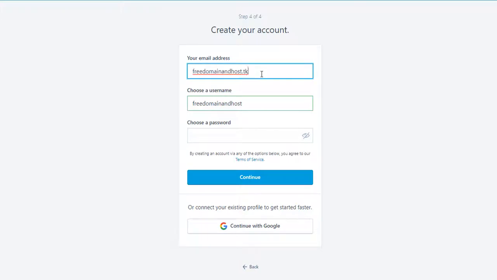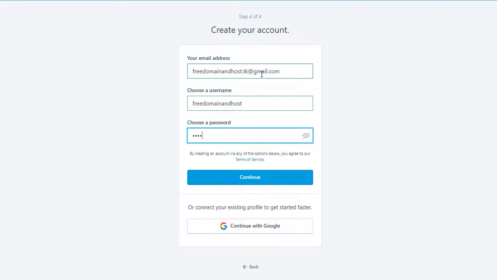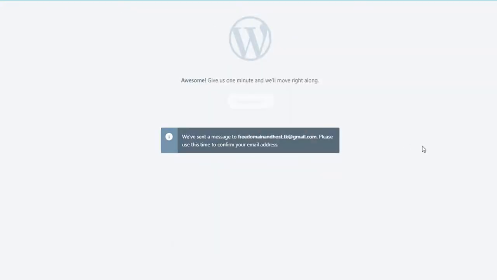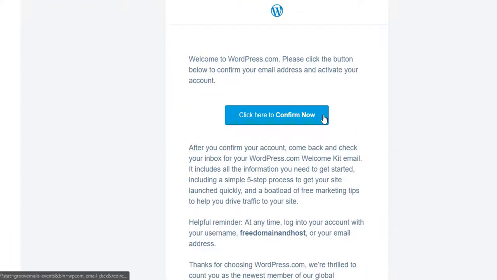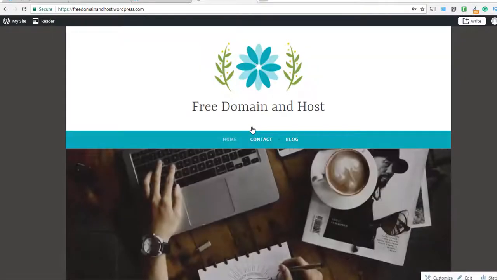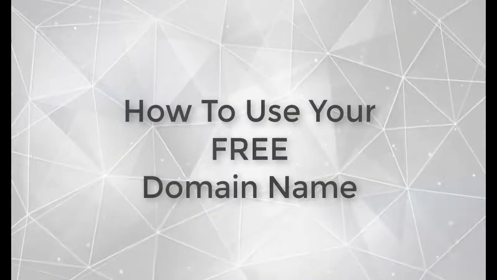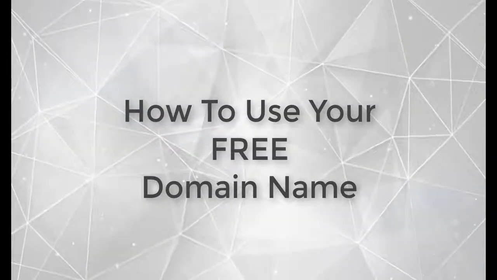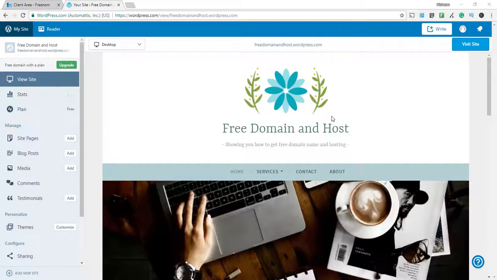Once you click on start with free, it will ask you for an email address, username, and password. So just enter that, click on continue. It will send you an email to your inbox. So just go ahead and go to your email inbox and click on confirm now, and then you can start building your website. So there you have it. You already have a free website. So the next step is using your free domain name to point to your website.